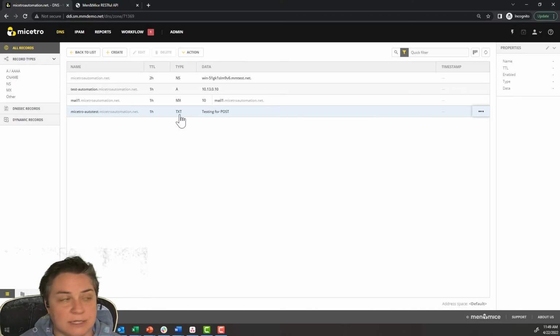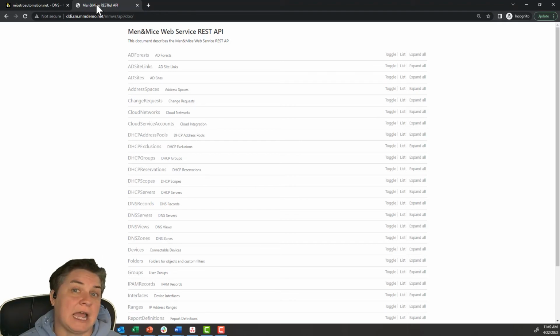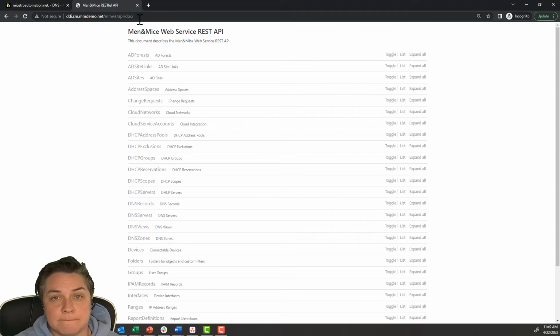But when we start getting to automation, we might want to do things more quickly or integrate with a third-party software solution like ServiceNow or Ansible, what you're already probably using within your environment. So let's jump into the REST API here.